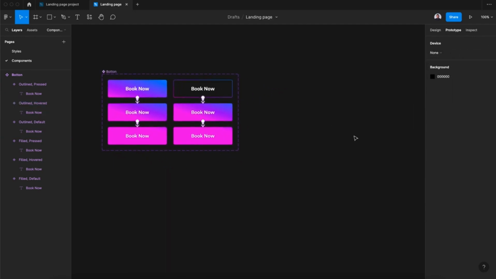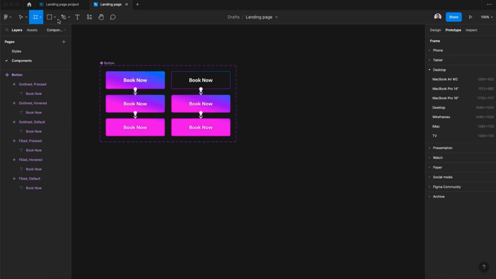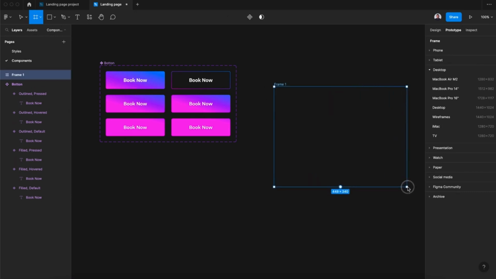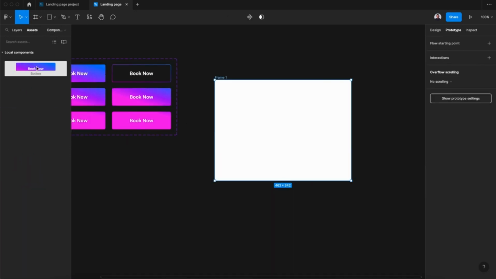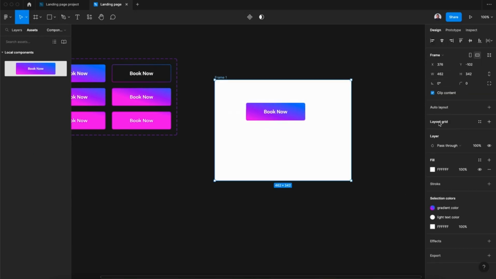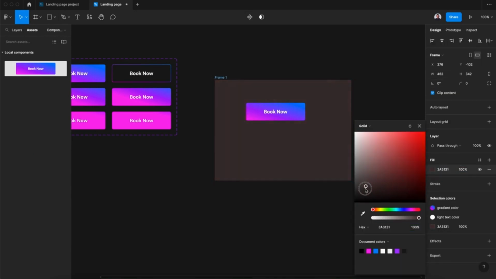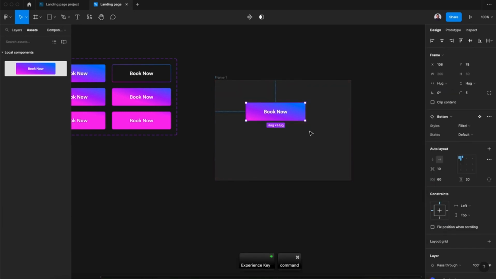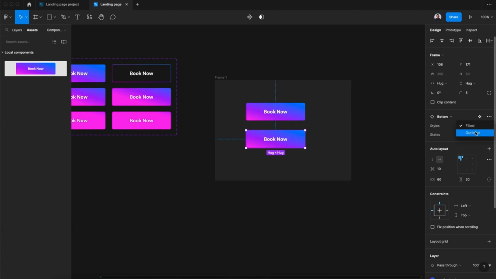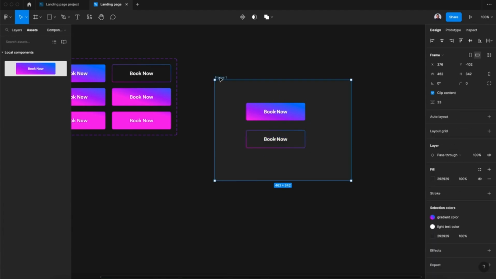Next, let's see our animation in action. So let's create a new frame and let's drag our button. First, let's change the frame background to a dark color so we can see our buttons. So here, let's Command C and Command V to see the two styles. Let's change to outlined and select the frame and hit this play icon.